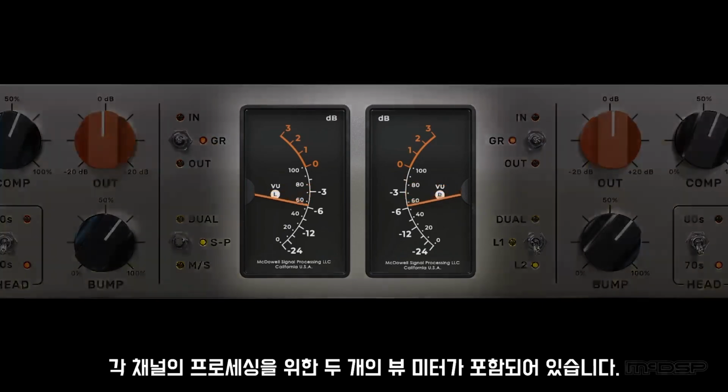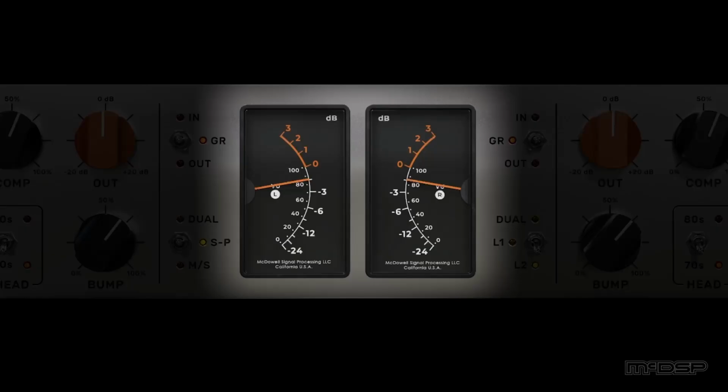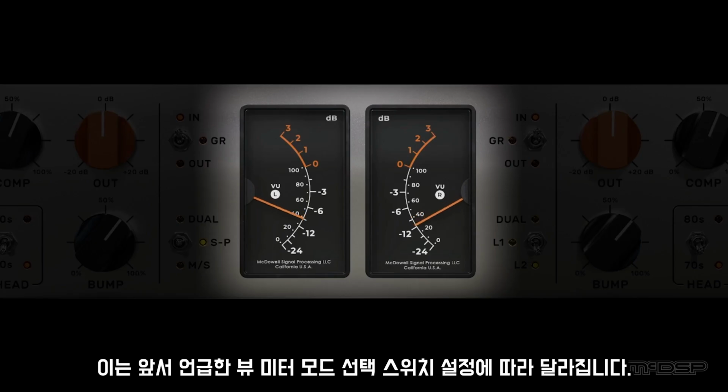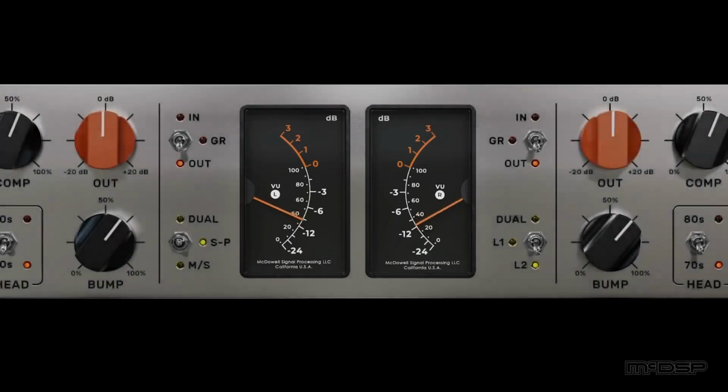Tape includes two VU meters, one for each channel of processing, and they can show input level, gain reduction amount, or output level depending on the selection made in the previously mentioned VU meter mode selector.